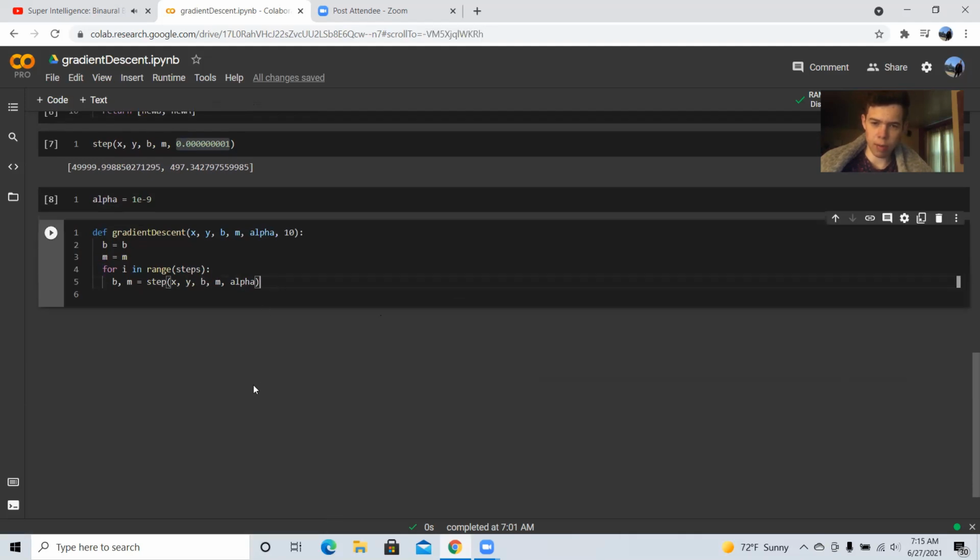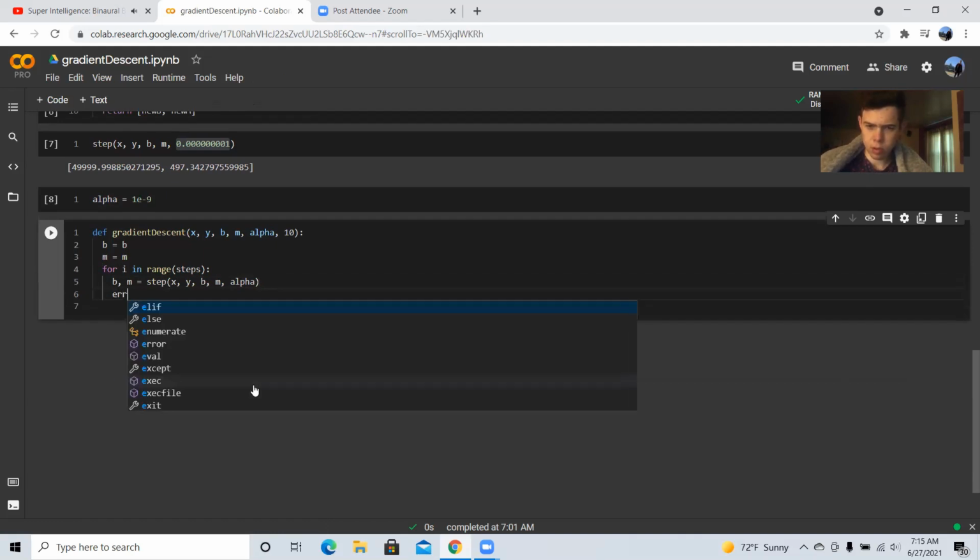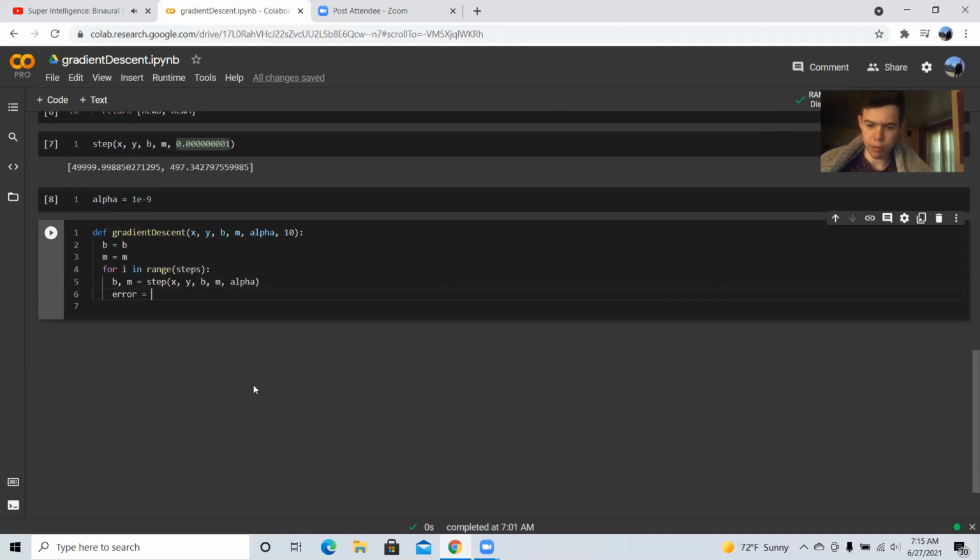So to make sure that doesn't happen, we've got to keep track of the error. So we're going to have error, and we're going to basically run our error function that we made, the first function we made, and it'll take an x, y, b, and m.